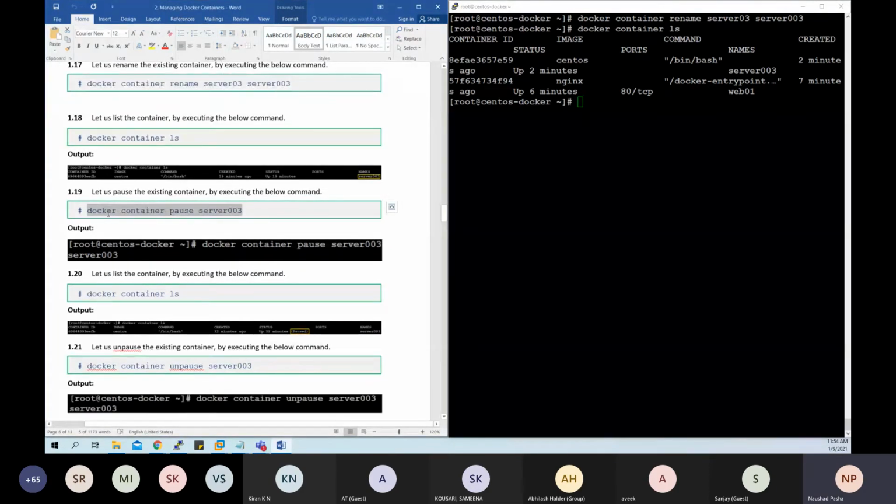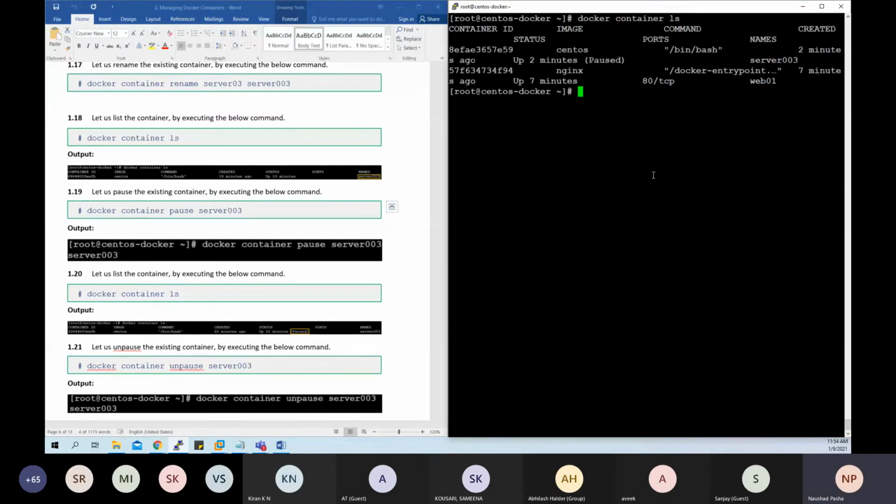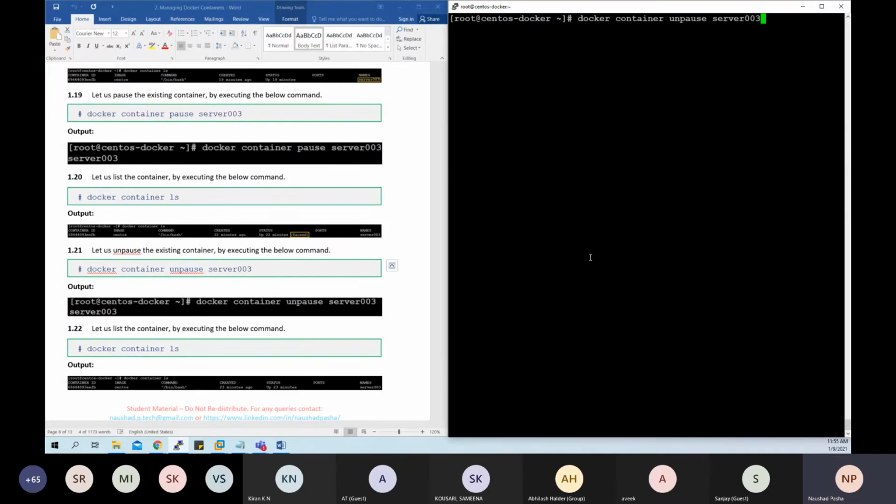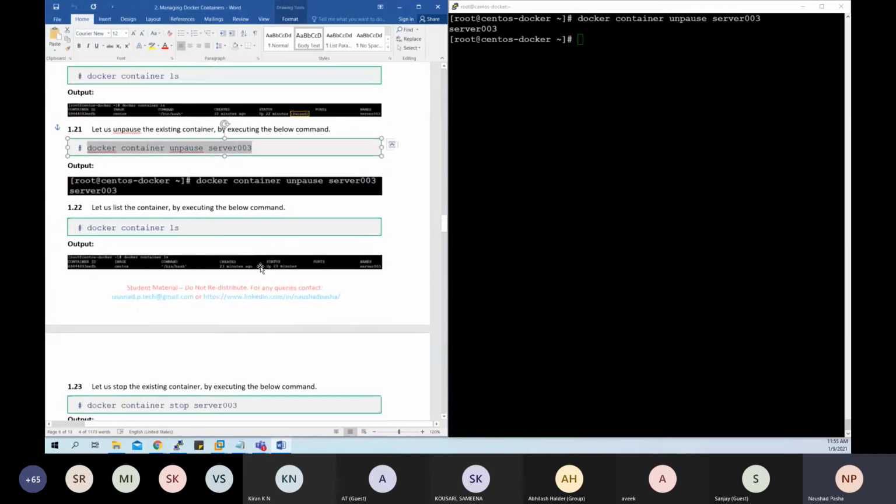Can I pause a container? Docker container pause. Anything that you want to do with a container should be docker container, right? So if you check the status of the container now, it will be in the up state, but it has been paused. Of course, we can unpause. Why would you want to pause? When you don't want any operations to happen on that container's application. And once you have decided to bring it back, you do an unpause.